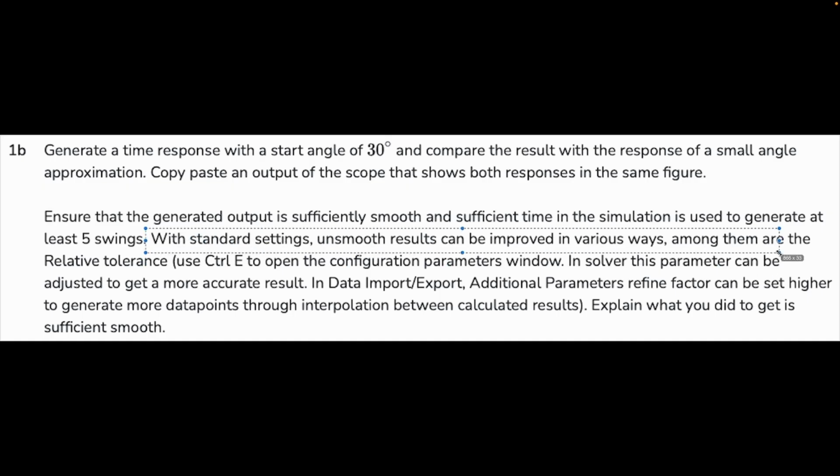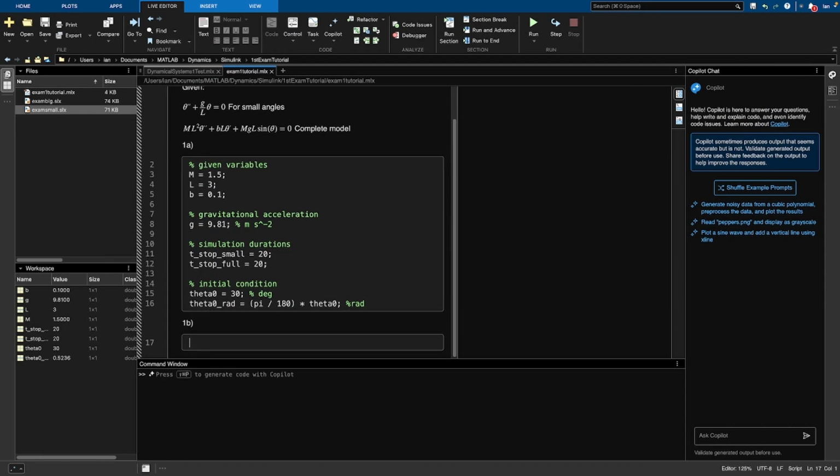With standard settings on some, okay, so here they tell you to add the refinement factor. Whatever, we already did that, so this is the only thing, and we need to make sure there's at least 5 swings. So let's do that. We need to load the Simulink files into Matlab here, so that when we run this Matlab script, it actually runs the simulation. So let's go ahead and do that.